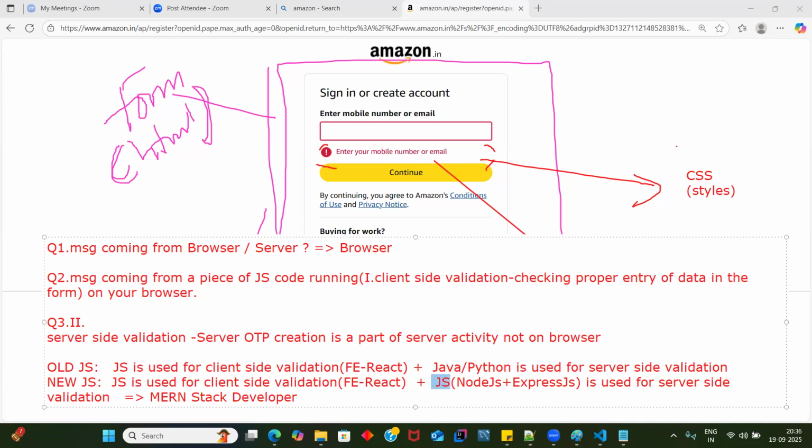Here you can see the difference: old JavaScript runs only on the browser, but from new JavaScript onwards, with Node.js and Express, the code runs on the server also. The server is nothing but your Node.js. I think I missed this point. Old JavaScript runs only on browsers, but new JavaScript runs on the server, so you can write some server-side activities also.